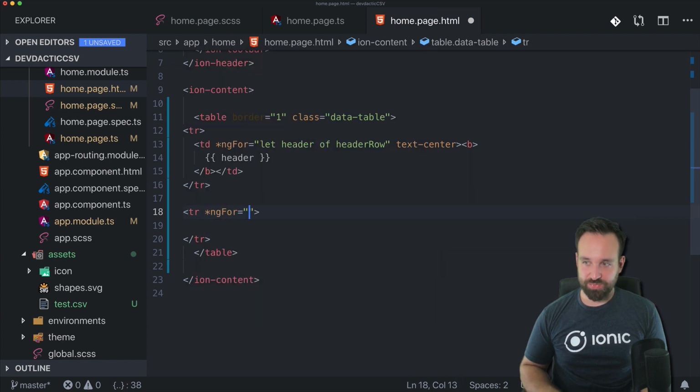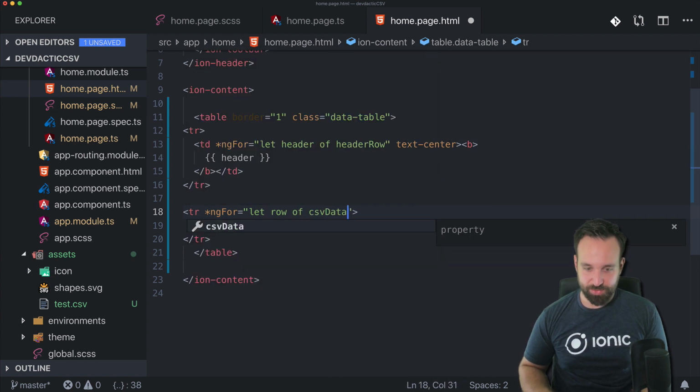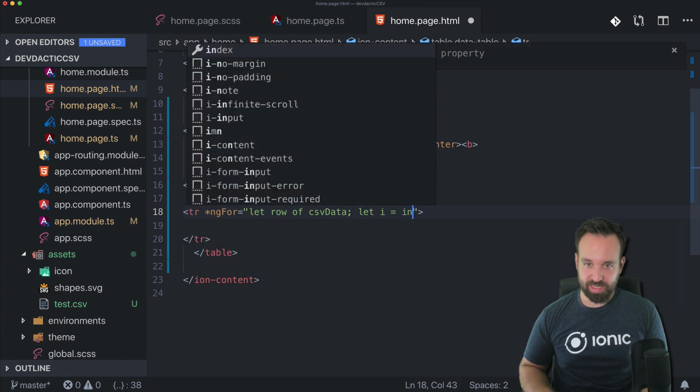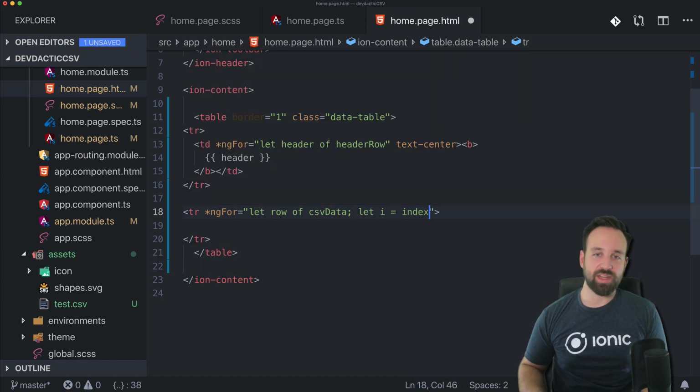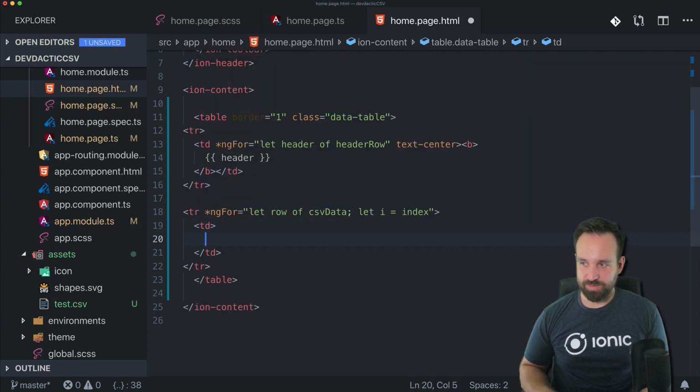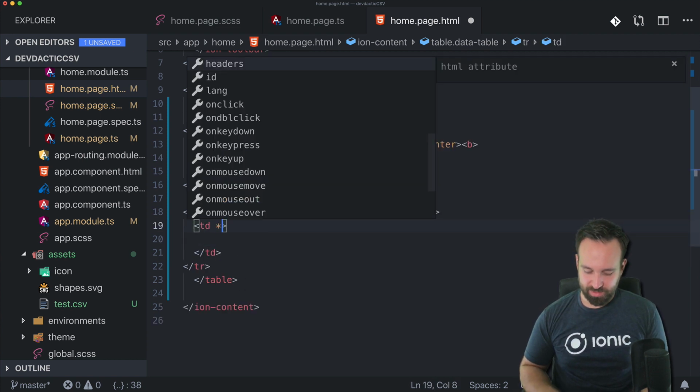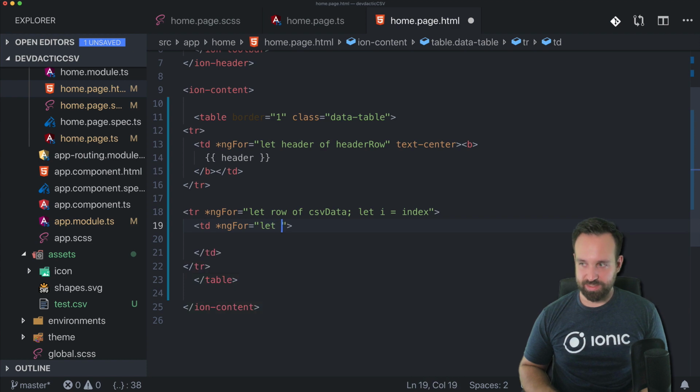So the first ngFor is let row of CSV data. And also let's keep the index at hand because we need it. So that's each of the rows, which should give us 6 or 7 rows. And then the columns are simple again: ngFor let data of row, and the index as well.